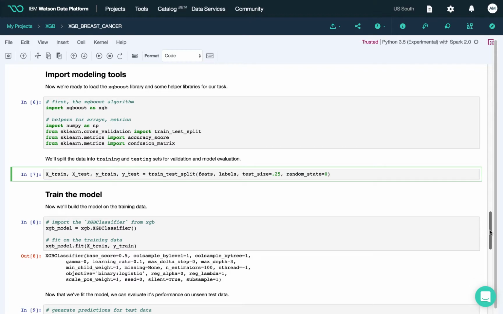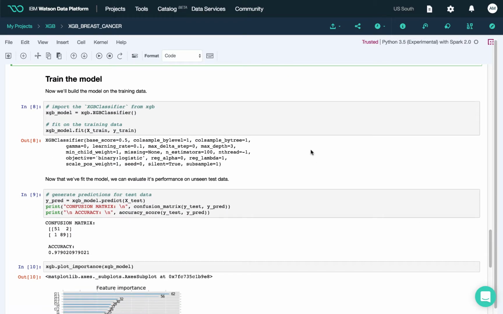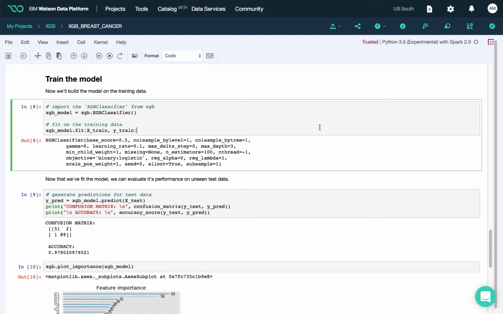After dividing the data into test and training sets, we're ready to begin modeling. The first step is to instantiate the model. So XGB's got the XGB classifier, and we assign that to XGB model. After that, we just pass the training data into fit, and that will return a trained model object, the XGB classifier.